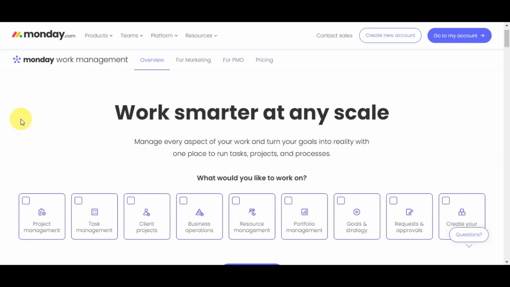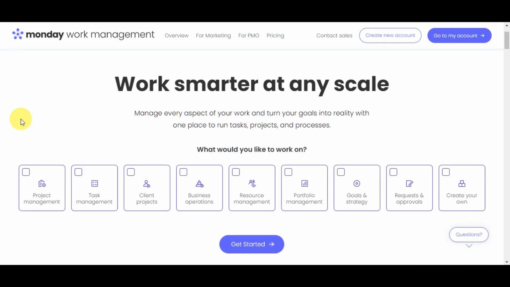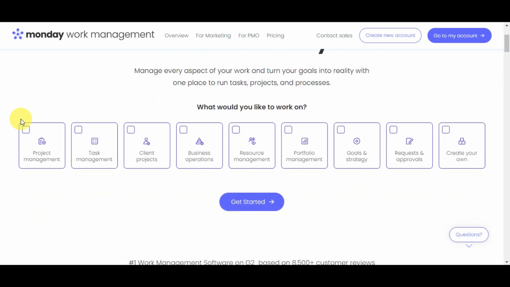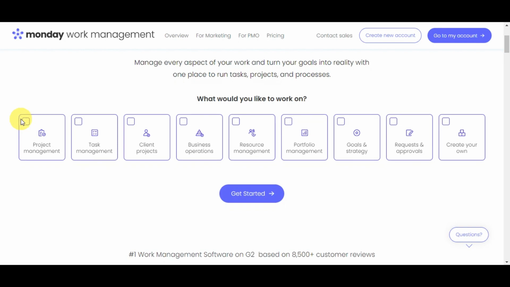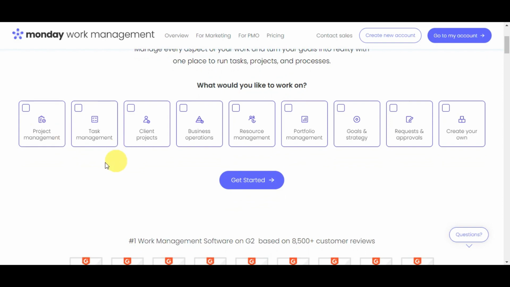Before we dive into the step-by-step guide, let's understand first what is Monday.com. So it is actually a versatile and user-friendly project management platform designed to help teams plan, organize, and track works efficiently. So it is used by businesses of all sizes and industries to streamline project management, collaboration, and workflow automation. So as you can see, here are some of the things that you could do on Monday.com.